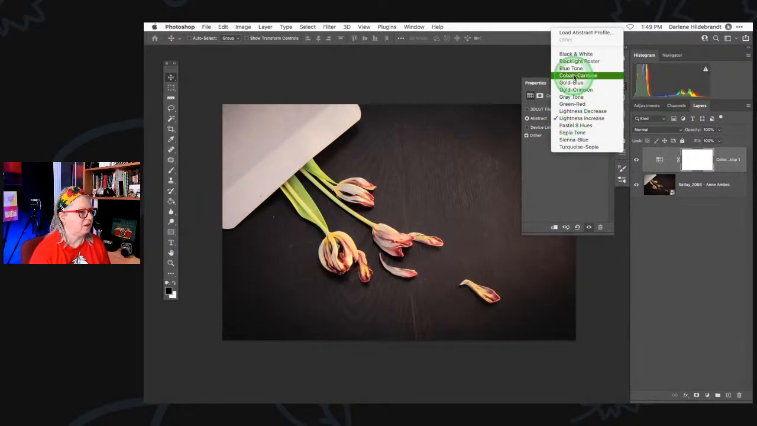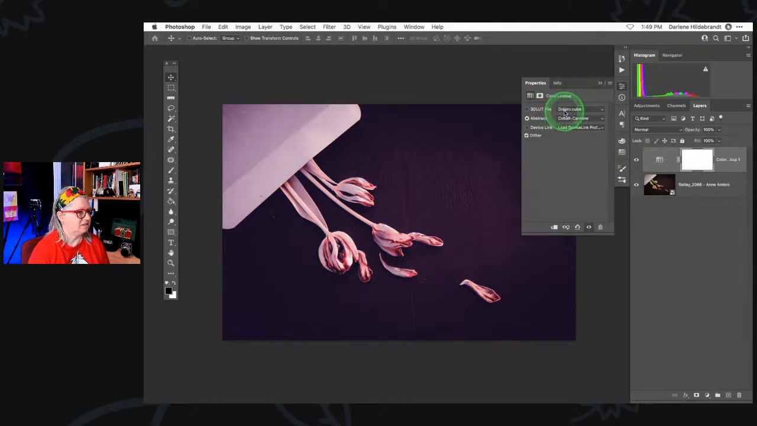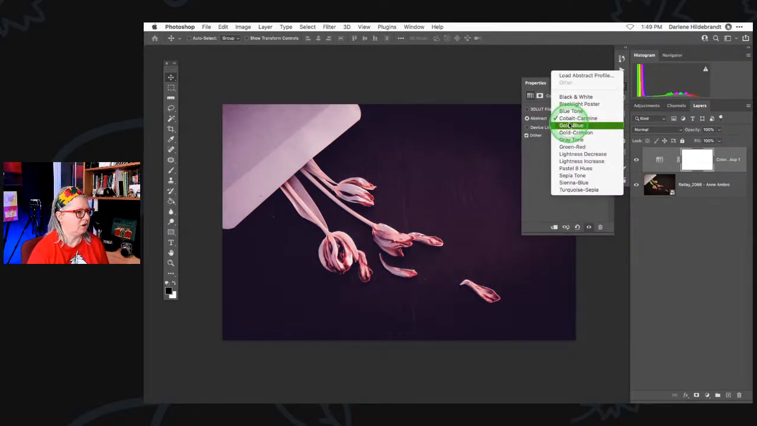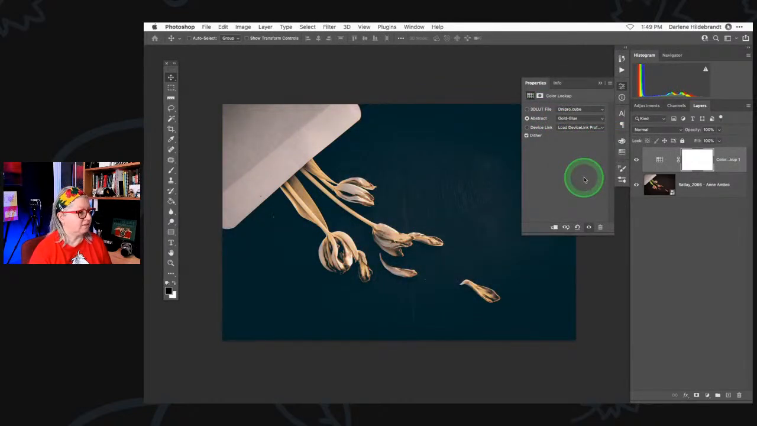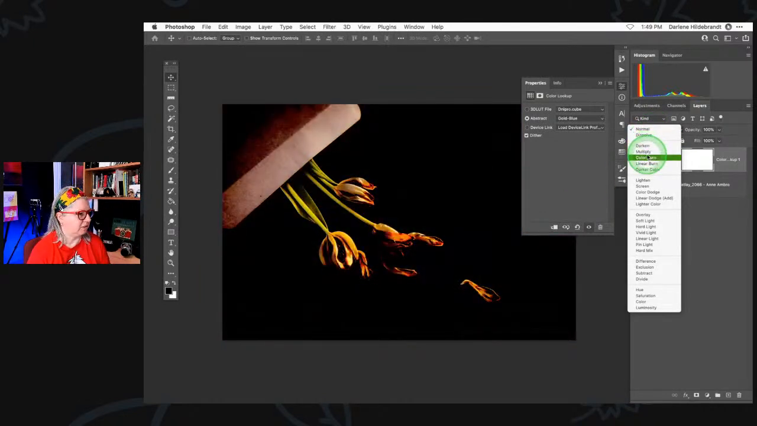Wasn't expecting that. That's kind of interesting. Let's try golden blue. Oh, that's kind of cool. Right? That's kind of cool. And let's just play with the blend mode.